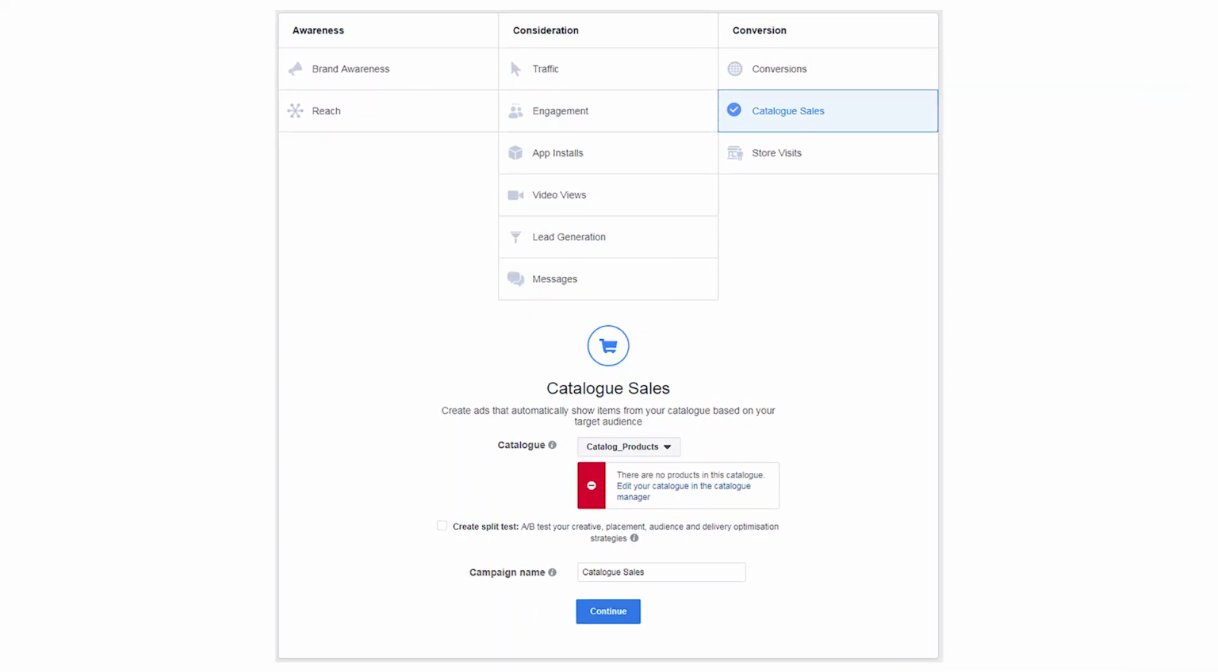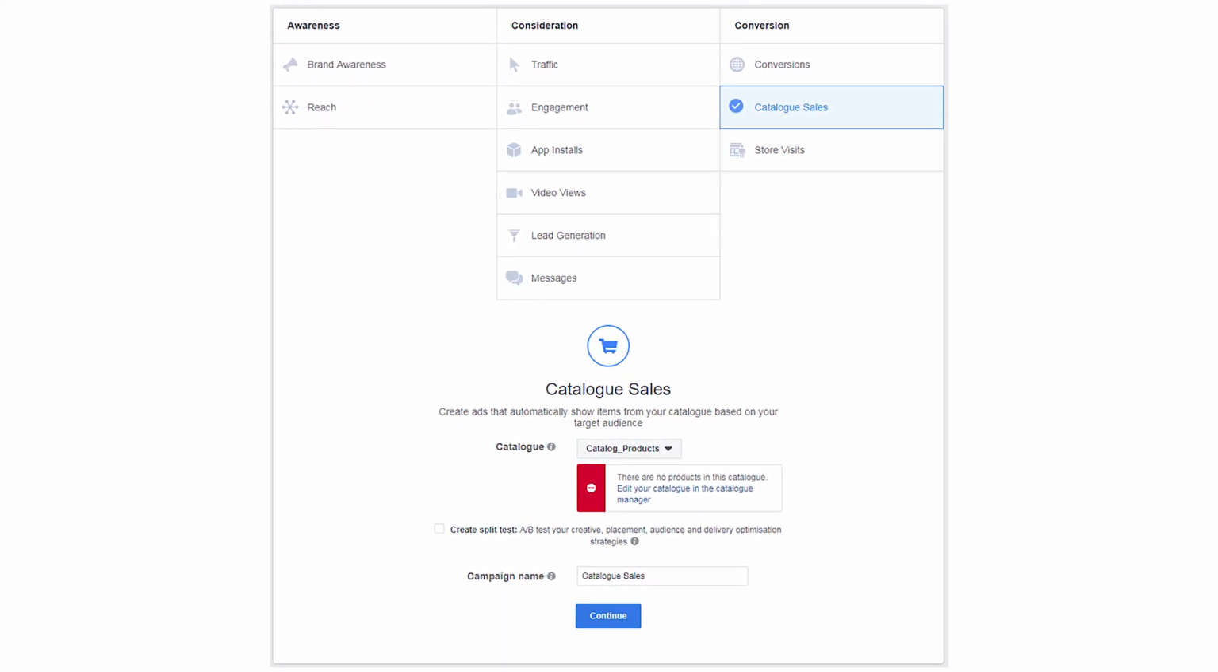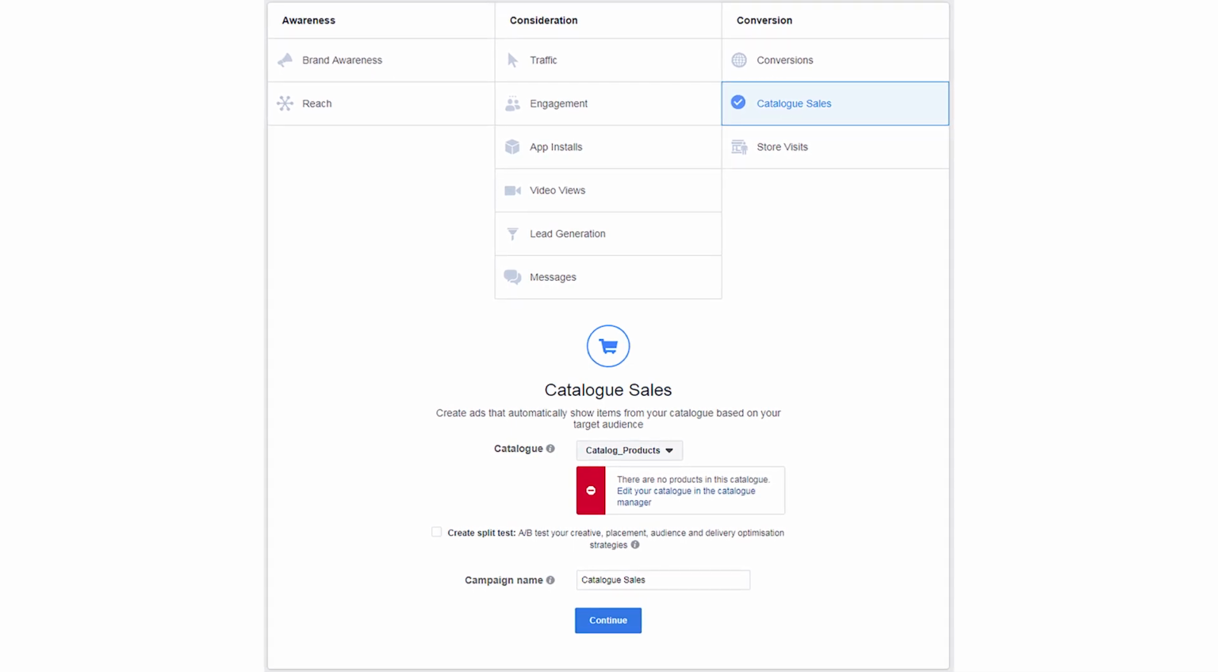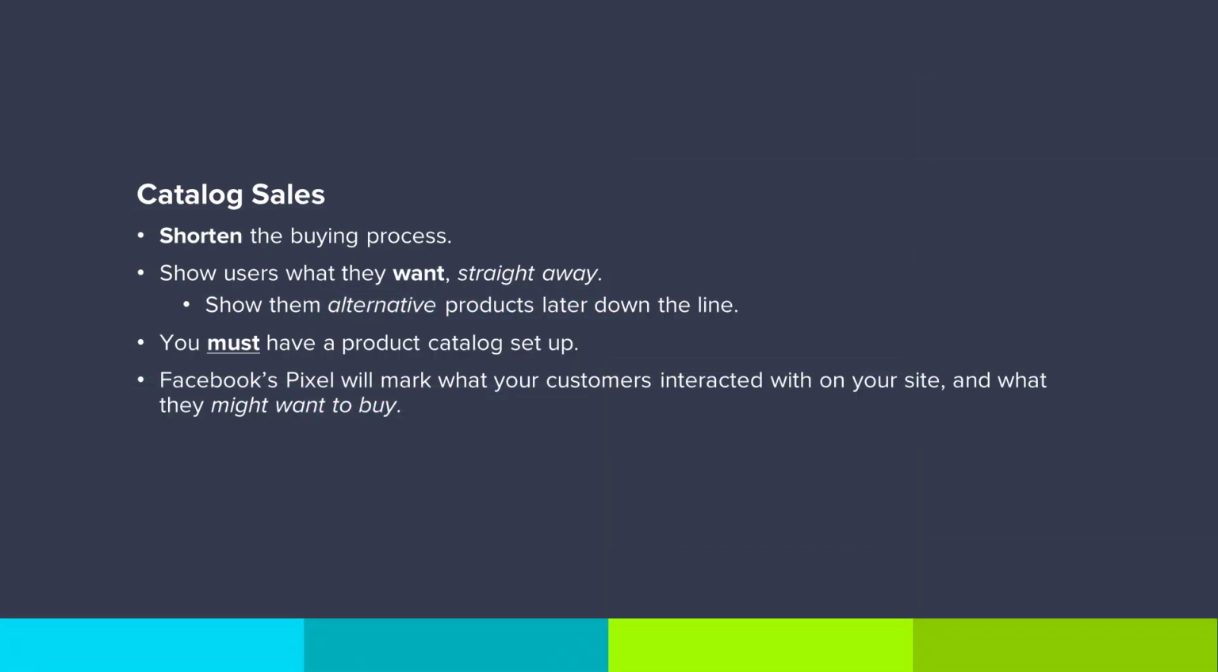The catalog sales objective can be used to create adverts that automatically show your products from your catalog based on your target audience. By using this objective, you can put the best product right in front of the right prospective buyer. Now, one of the chief benefits of using this objective is being able to shorten the buying process. If you can show them exactly what they want, that's one less stage of the journey for them to figure out for themselves. Then, later on in that marketing funnel, you can show them other products, i.e. people also bought, a la Amazon.